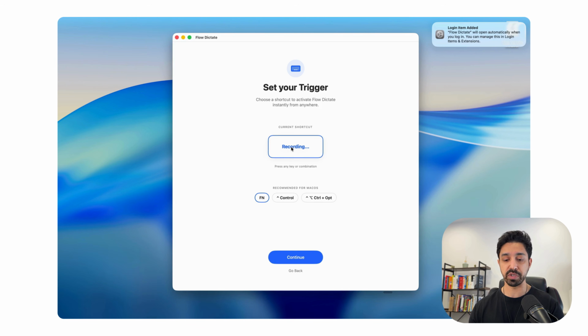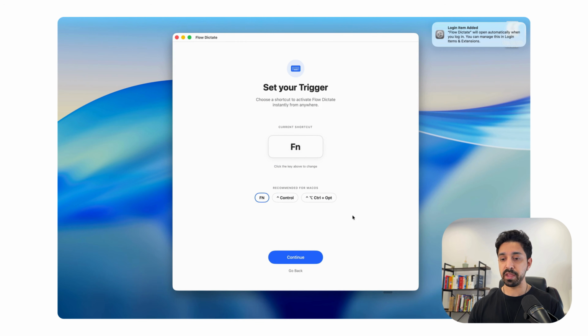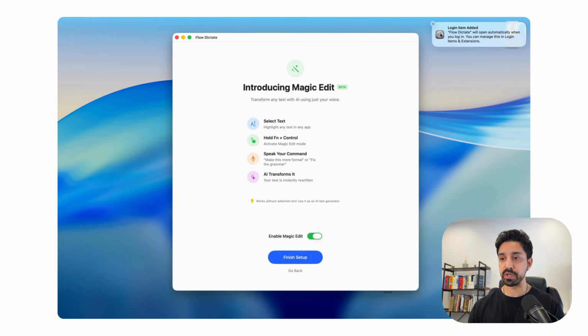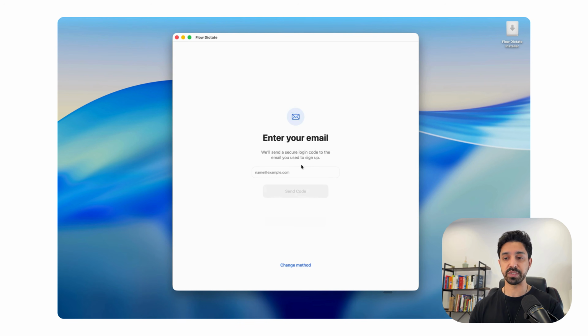You can even press here and set it to a custom key if you like, but we'll keep it to the FN. Oops, pressed it twice. All right, now we'll just continue here. So Magic Edit is a new feature that we have set up with FlowDictate. It's currently in an open beta. So we'll enable it for now, but we'll have other videos going over that feature and what it does specifically.